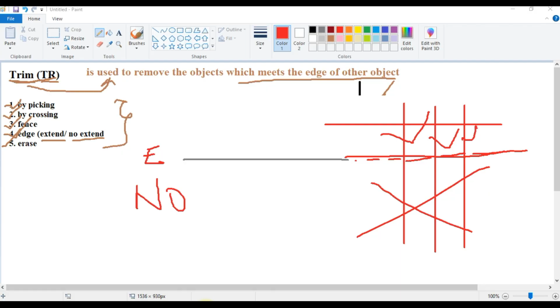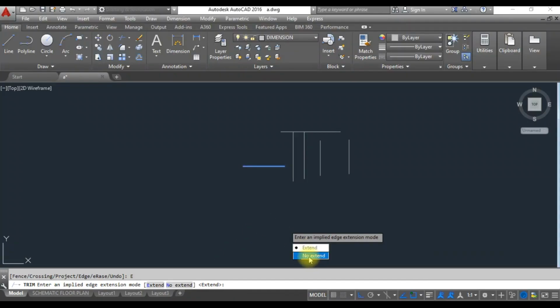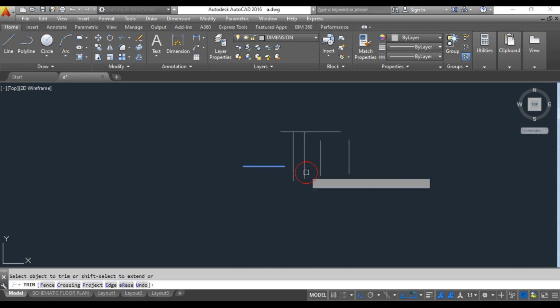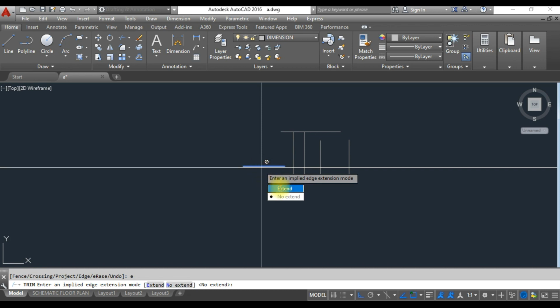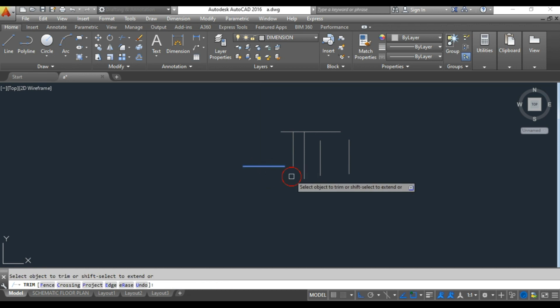That is the only reason I was teaching you people. So now if I take no extend, you can check out here, it is not going to trim. You can drag, you can select everything, it is not going to trim. The same way, if I consider TR, select this one, and hit enter, in this case I will take edge, and this time I will consider extend. You can check till this line. This line is considered as an imaginary line passing through all these lines. Because of that reason only we are going to trim it out, right? Have you understood what the trim command is about?